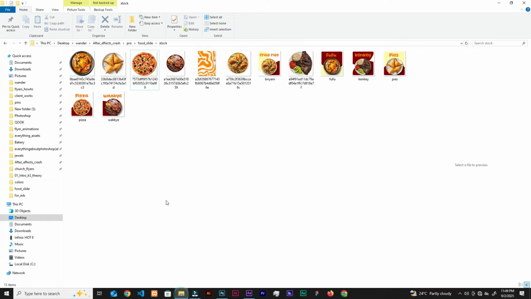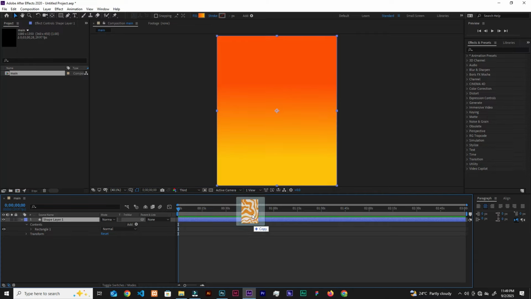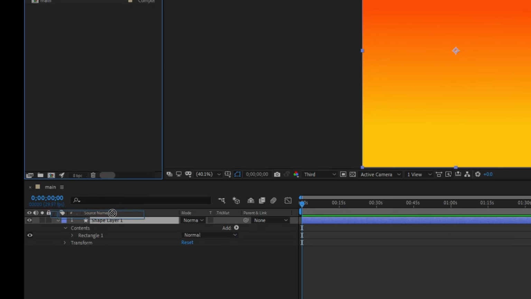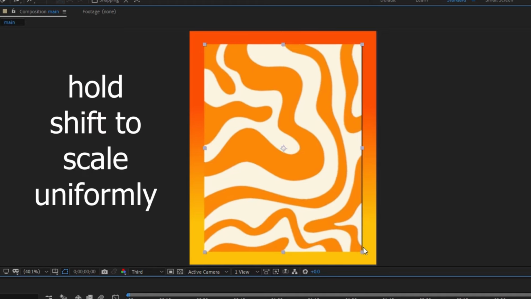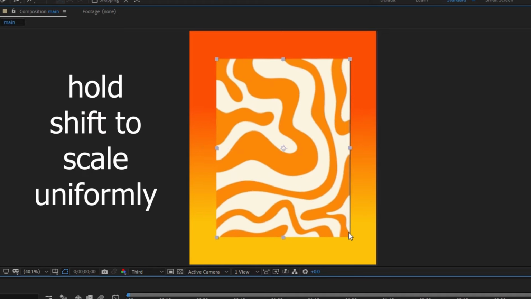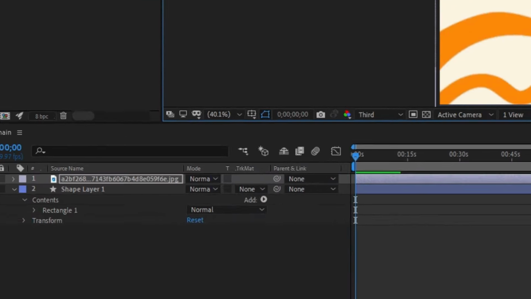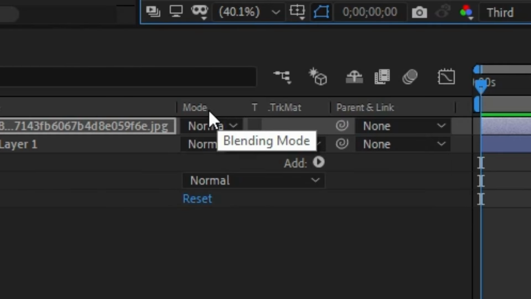Now let's go to the resource or the stock folder, the link in the description once again, and let's drag this image background and drop it here. Let's drag it on top of this and stretch it up. When you are dragging from desktop, hold Shift to scale uniformly like that. That's cool. Now you have mode. We got mode over here.